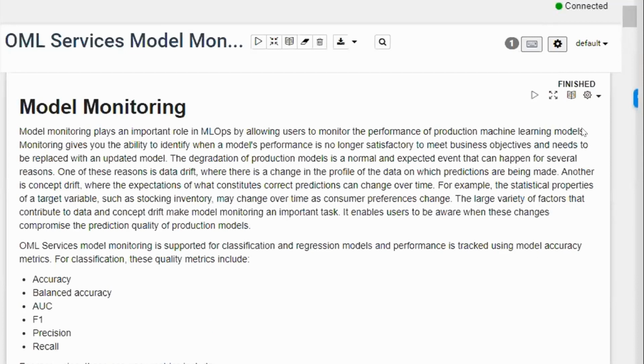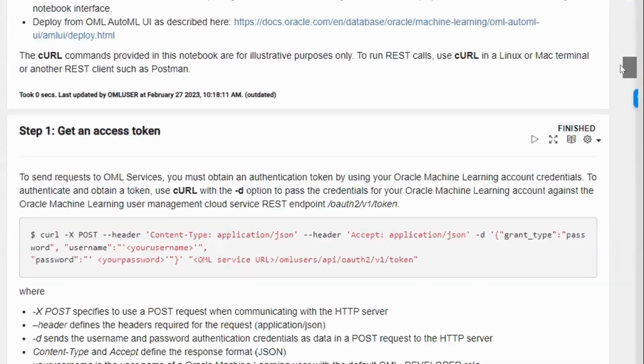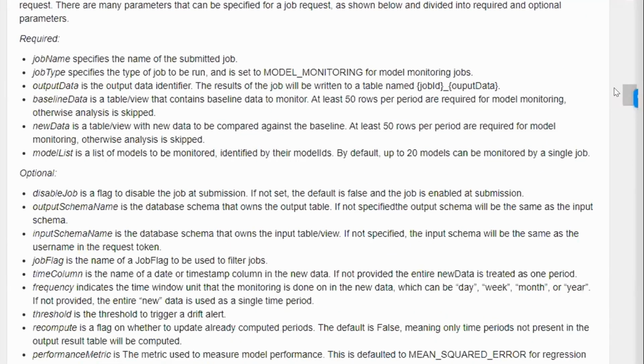Okay, so OML Services model monitoring supports classification and regression models, and the performance is tracked using model accuracy metrics. The balanced accuracy is the default for classification, and mean squared error for regression models. The workflow is very similar to data monitoring. You're going to get your token, and then you can create your model monitoring job. So we're getting our token, and here we'll create the model monitoring job.